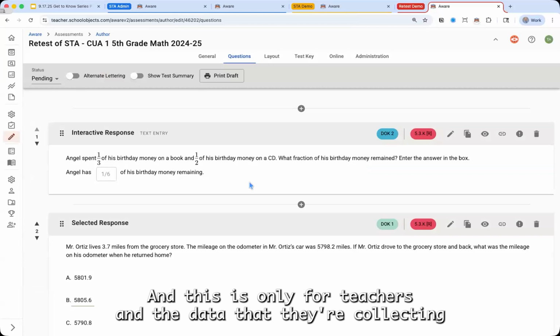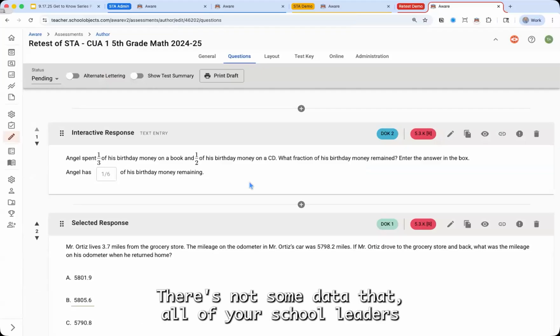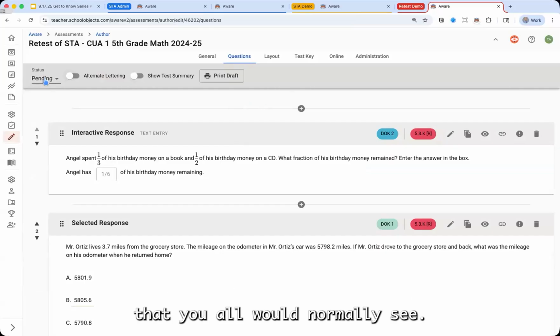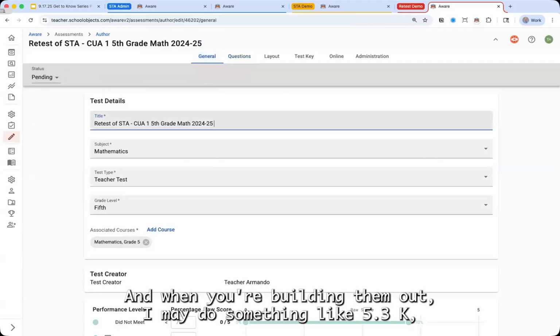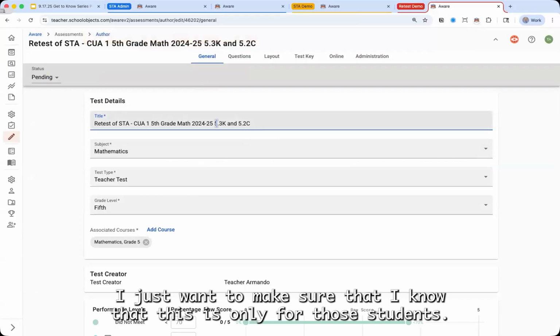And this is only for teachers. And the data that they're collecting is only going to be available to the teacher to analyze, right? This is not data that all of your school leaders or your district leaders will have access to. And again, you see the same thing that you all would normally see in your actual assessments, right? And when you're building them out, I may do something like 5.3K and 5.2C, right?